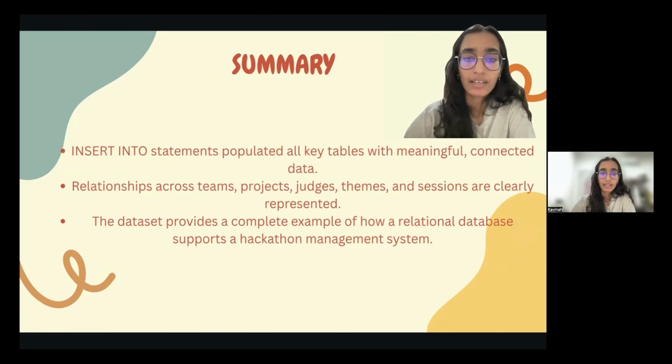In summary, our insert into statement fills each table with structured and interrelated data. The foreign keys across tables like team ID, project ID, mentor ID, and session ID help enforce referential integrity. Overall, the inserted data doesn't just populate the tables, it tells the story of a full hackathon system, complete with participants, evaluation, and learning sessions.